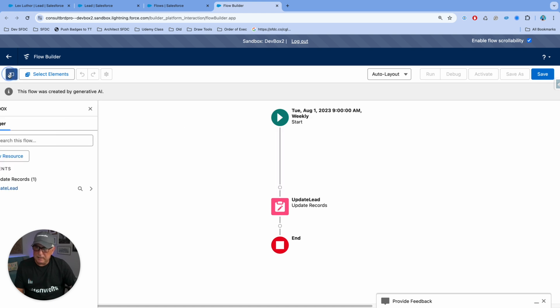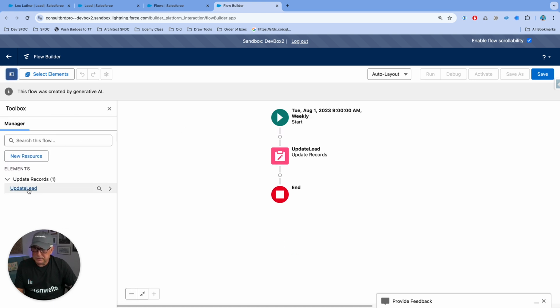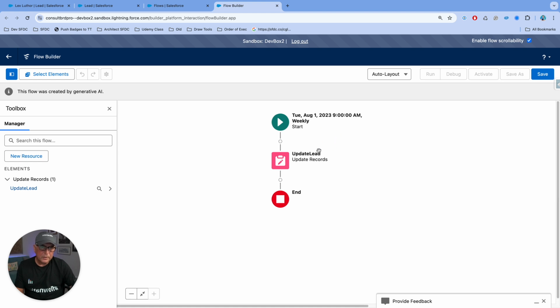Now, on the left side, I'm going to look at my resources. I don't see anything special here. There is an update element, so there's the update lead here. Now, my instructions actually said, run this flow every Tuesday at 9 a.m. Curiously enough, this flow was set up to run for the first time on August 1st, 2023, which is in the past, but at 9 a.m. as instructed, and it's going to run weekly after that.